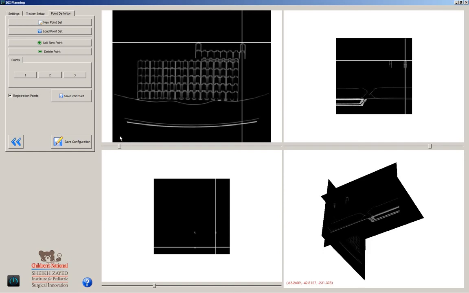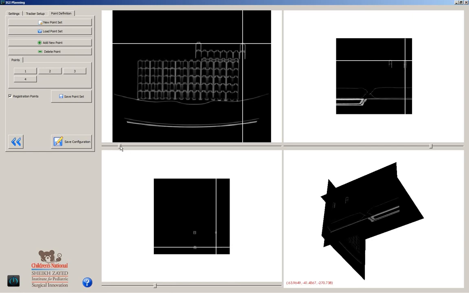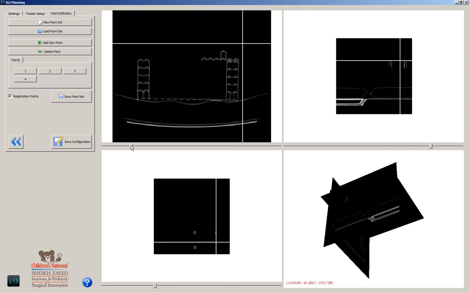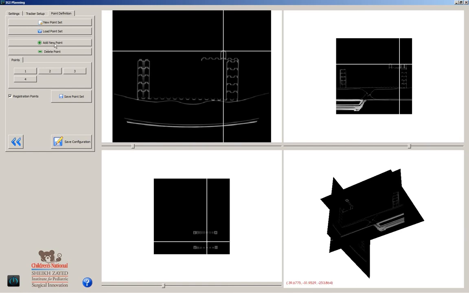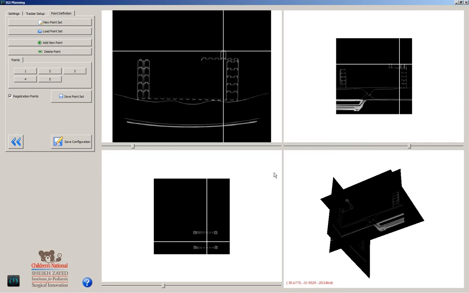My fourth fiducial, and here's my fifth fiducial, and now I would like to save them as fiducials.xml. They go in the configuration directory just like the other data sets, the configuration stuff that we're creating right now.